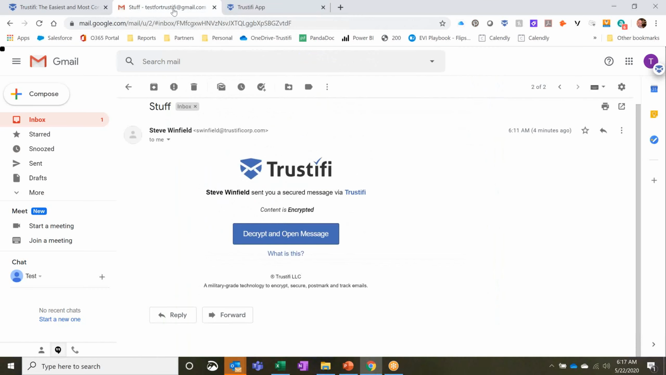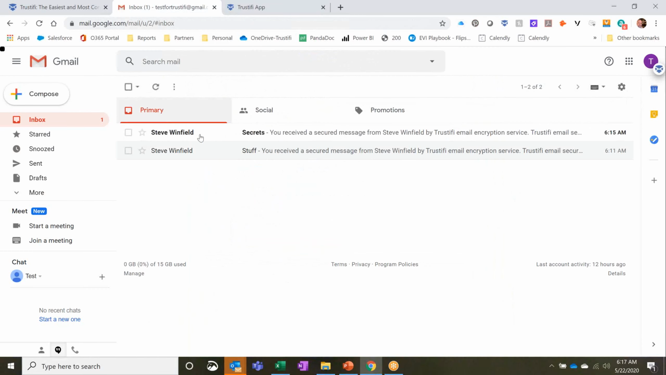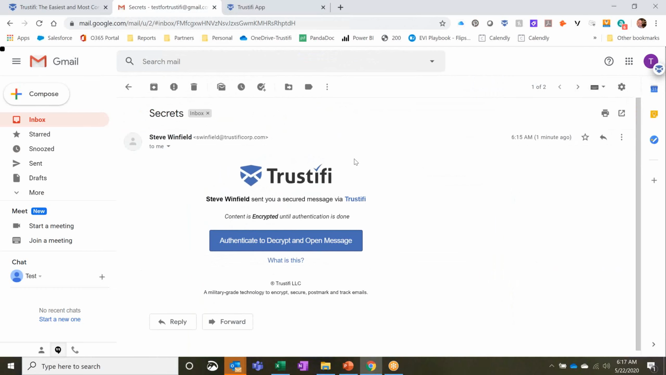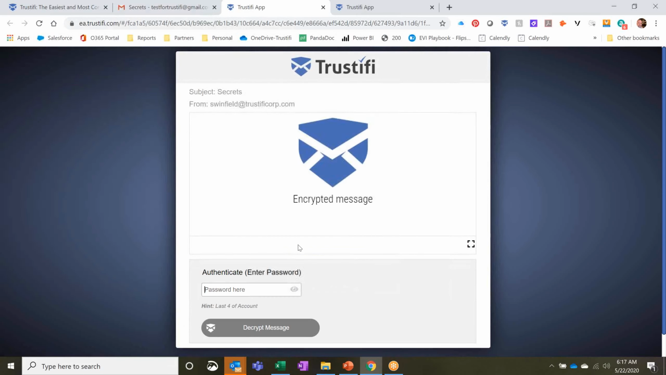Now let's take a look at that second email that was sent. The second email that we sent was the one with secrets. This is one that had multi-factor authentication. So let's go ahead, and this looks mostly the same, except here it says, click this to authenticate to decrypt an open message. The last time it just said decrypt an open message. So let's click that, and we have the authentication, and it's going to pop up.